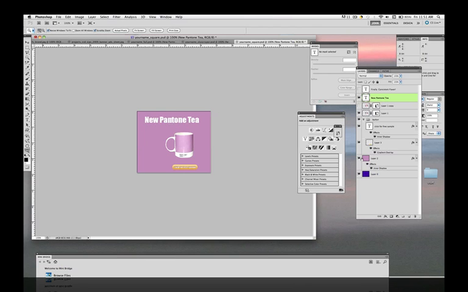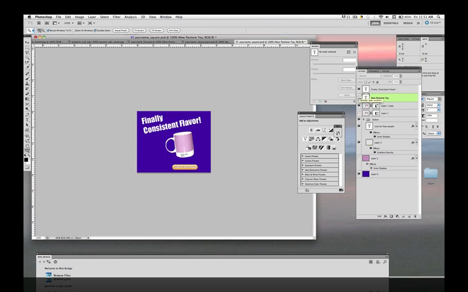Silly headline and just a color change. But then I did that throughout. And so obviously these are all on layers. Oh yeah, and on that second state, I have a change in the cup so that the whole thing kind of angles back and forth. New Pantone tea, finally consistent flavor. And you can come up with something much, much better, I'm sure.